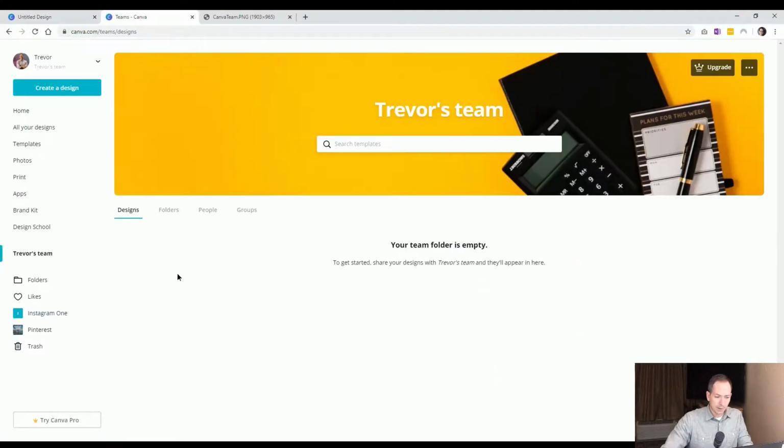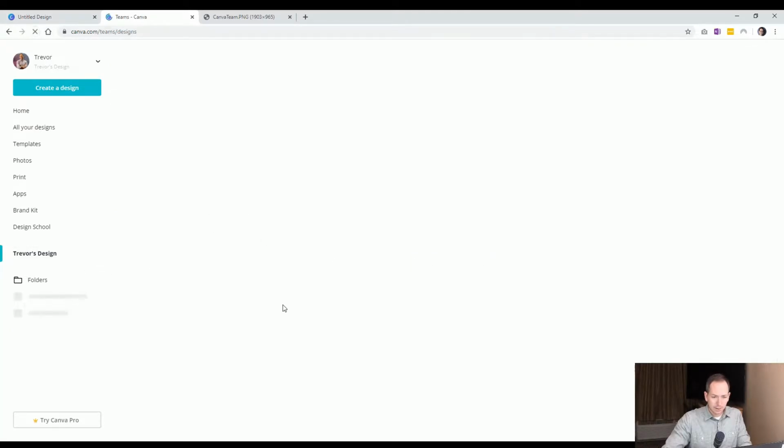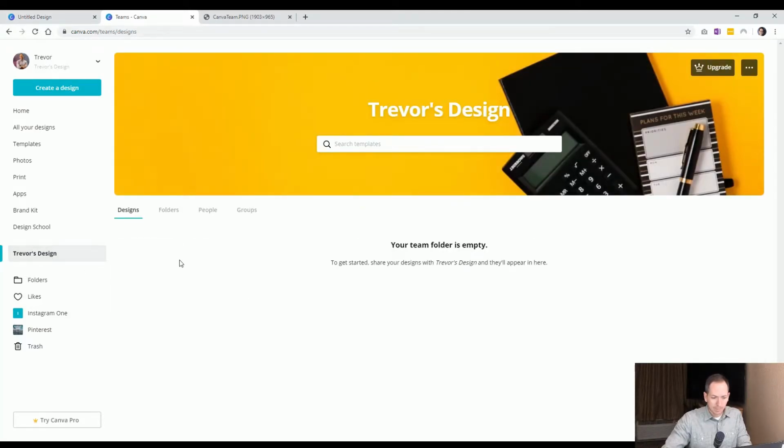Now if you have already created one, you'll see the name here, which if you click on it, you'll be able to edit. Let's say Trevor's Design. So that's now the name of my design group, Trevor's Design. Now, the first one you'll see is designs. These are whatever designs have been shared to the team. And nothing here yet. So let's go ahead and share one.